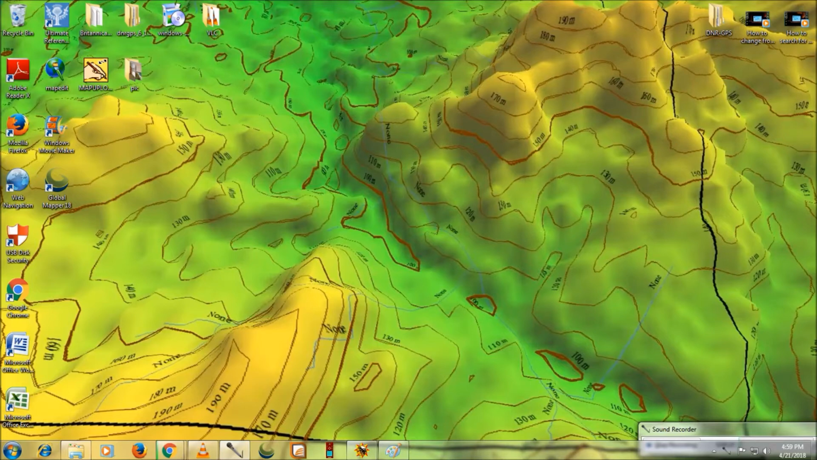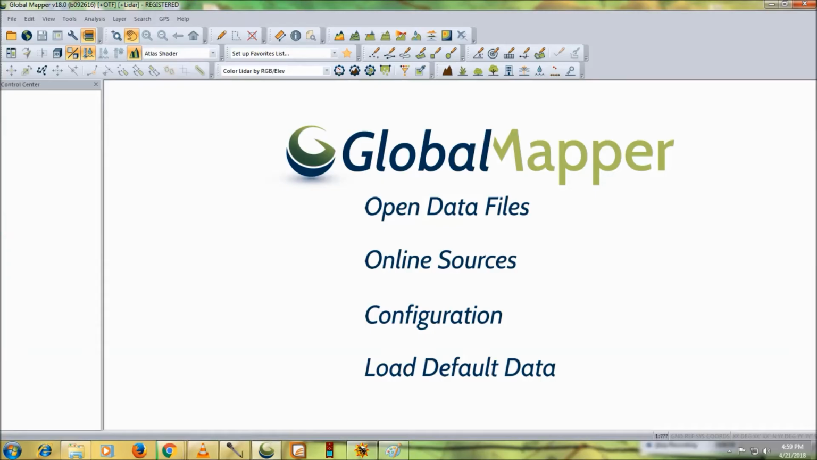Now, as you can see from my desktop, these are contour lines produced or generated from this same Global Mapper software. So this is the Global Mapper software. It's a very powerful software.